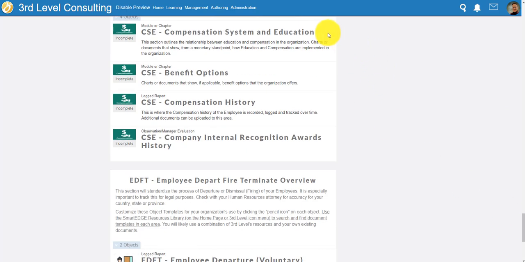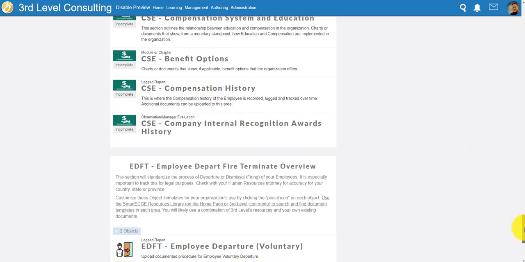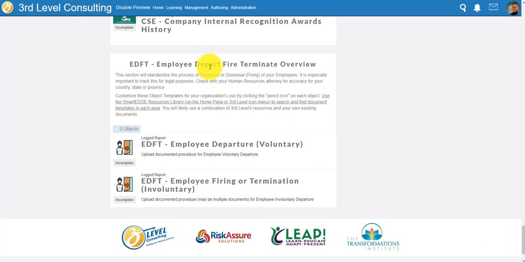Another great item here on this is the compensation and education overview. You may wish to put your compensation system and educational correlations to that, if there's a relationship between education and compensation, any benefit options. But the compensation history is anytime you increase someone's compensation, whether it's hourly, salary, benefits, it's recorded over time, as are the company internal recognition awards. And finally, when it comes down to an employee either departing, either voluntarily or involuntarily, or there's a fire or termination, all that documentation is there as well.